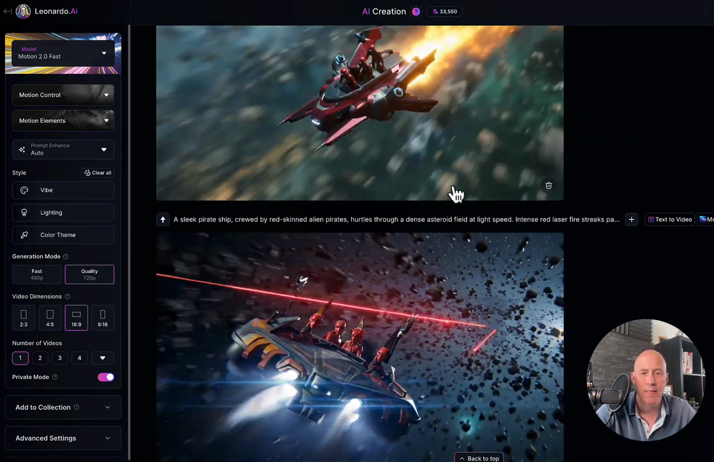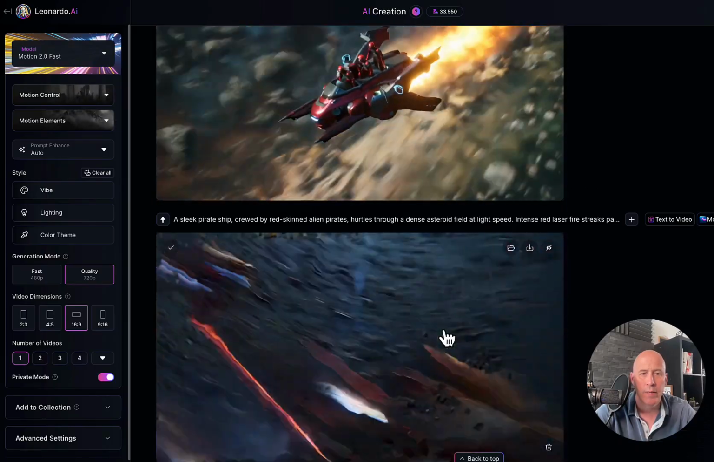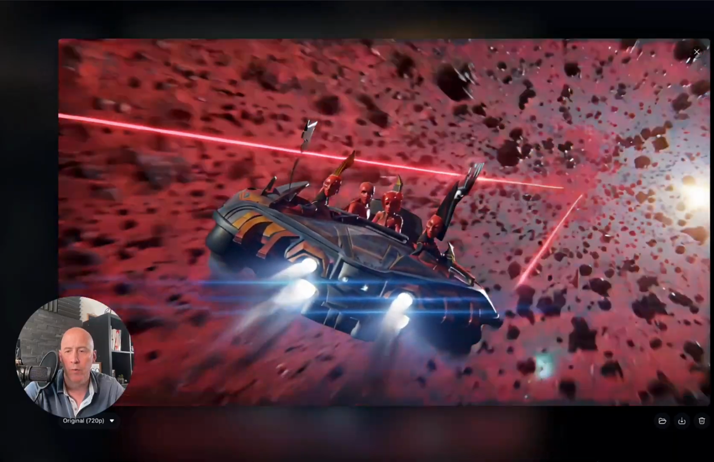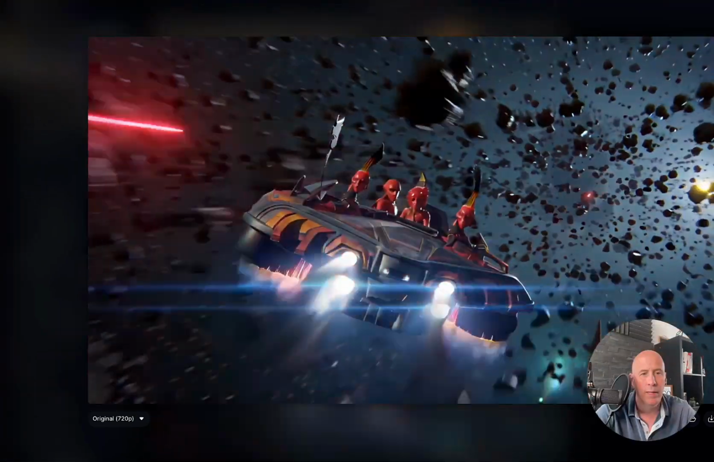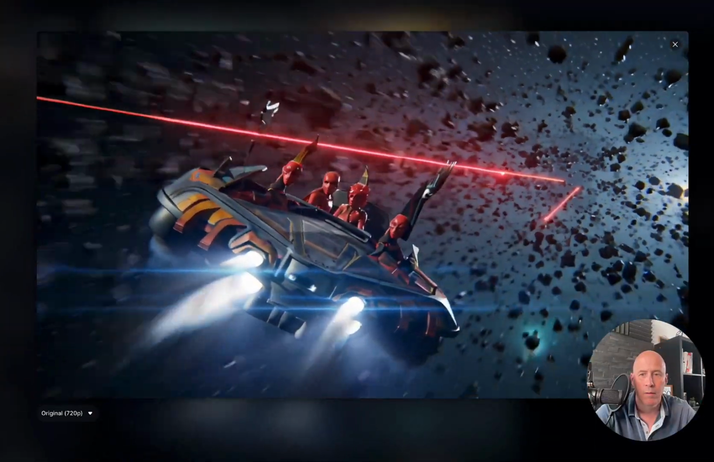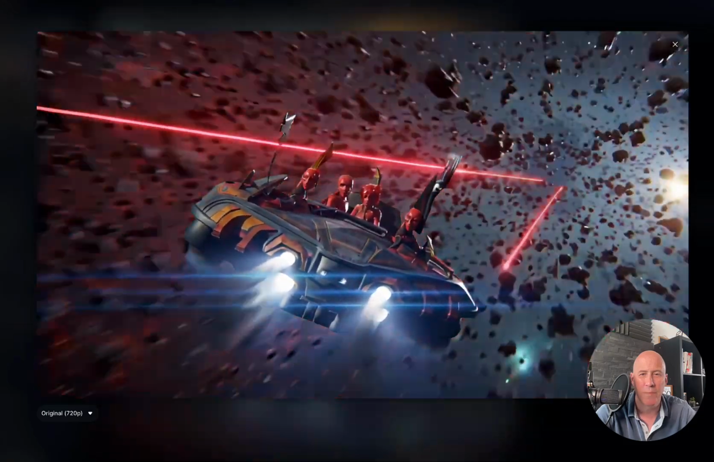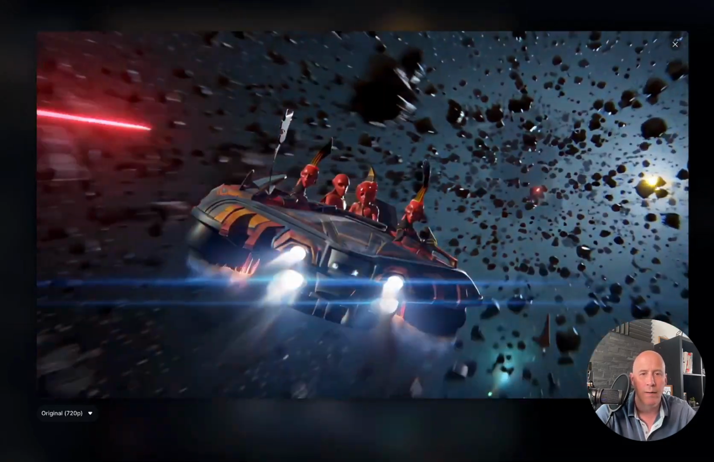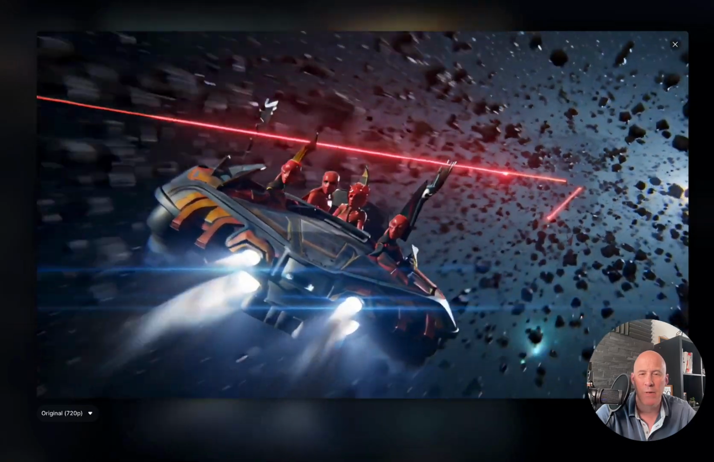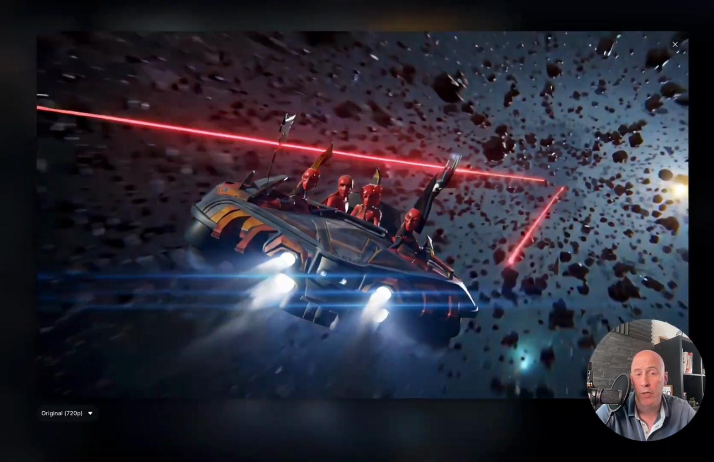Let's take a look at the quality. Here is what Leonardo Motion 2 did. What do you think? That's interesting. I don't see a light speed. No, I don't know. Okay. And is that a pirate ship? Oh, I guess it, well, I was thinking more traditional pirate ship.